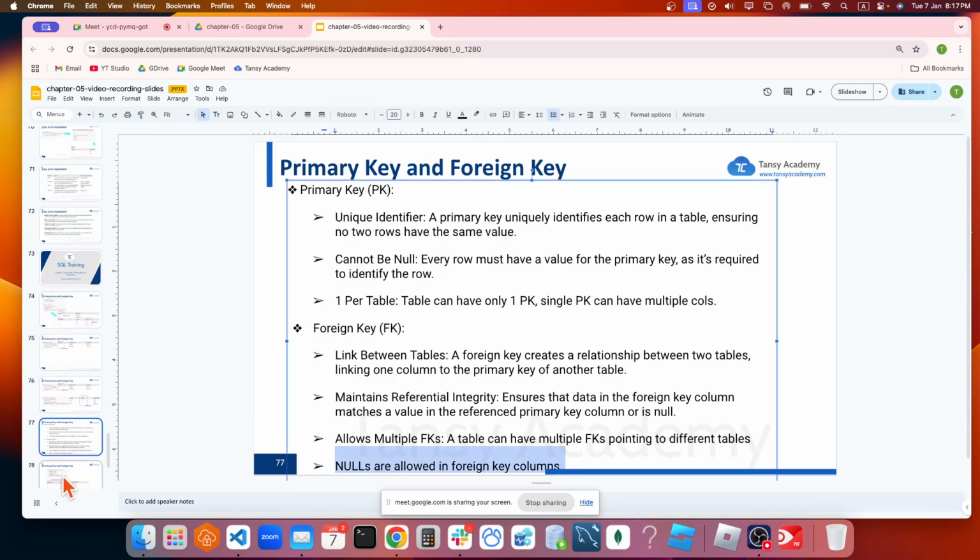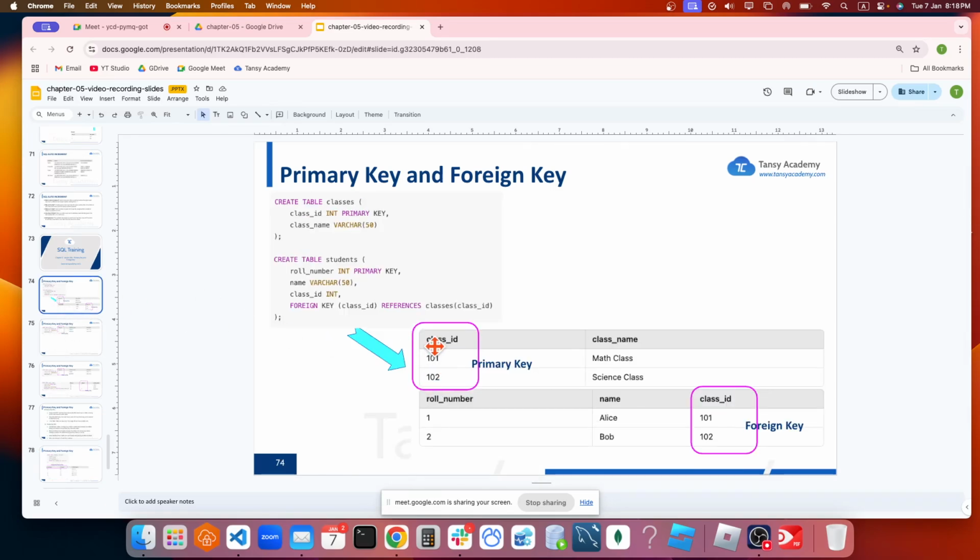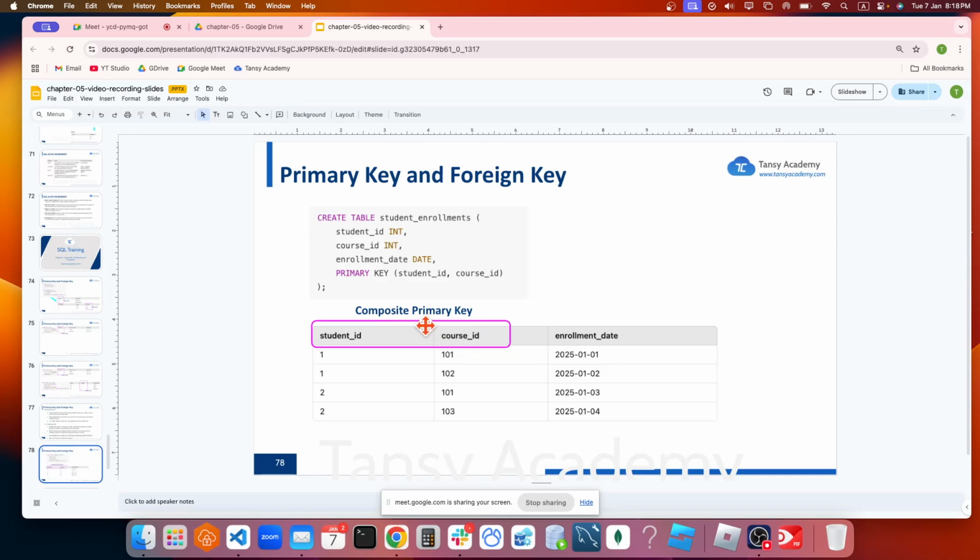Nulls are allowed in a foreign key column. So let us look into the other key, as I told, primary key. All this time we have been looking at a primary key defined only on one column, but as I told, in your project you will have a table where the primary key is defined on 2 columns. So here is a sample. Whenever a primary key has more than 1 column, it is called a composite primary key. It can be 2 columns or 3 columns.